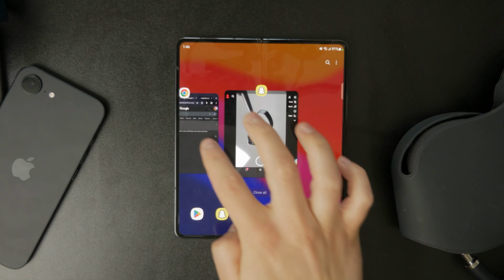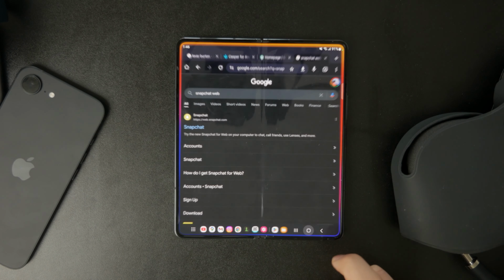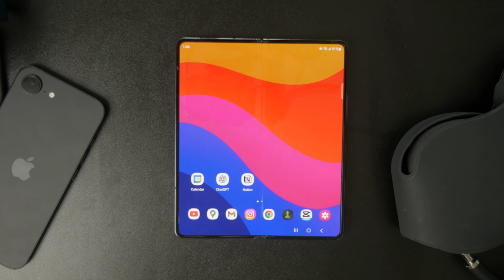That's it. Now you know why Snapchat might not be downloading on your Android and what you can do to fix it.